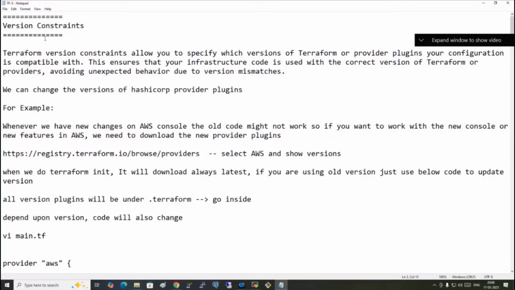What is it here? Version constraint. As the name clearly says, what is this here? Version. Where are we using the version? Plugin versions are there, no? Which version are we using now? Version number 5.91. Yes or no? 5.91. Let's say you're maintaining the entire infrastructure using Terraform. Which version are you using? 5.91 something.